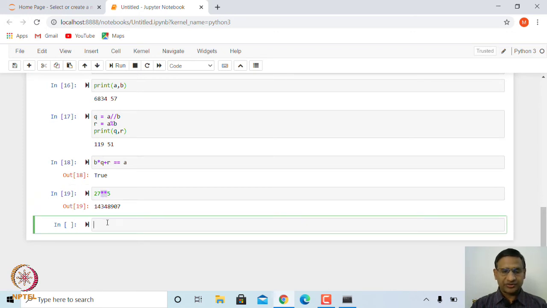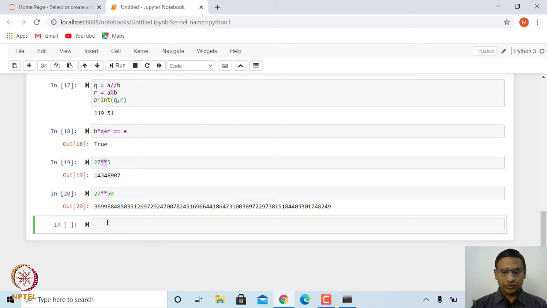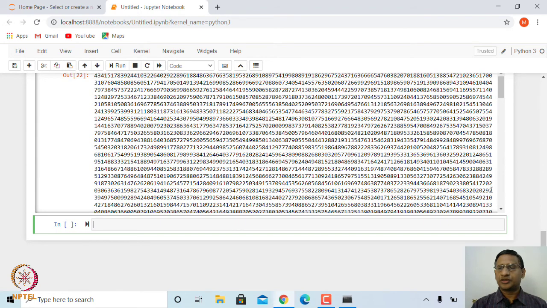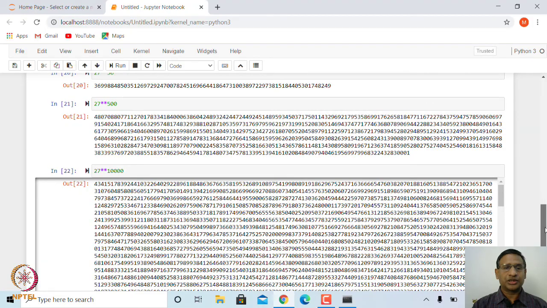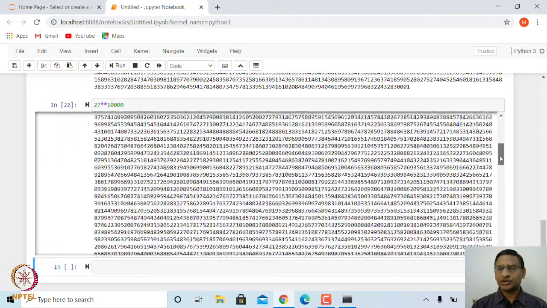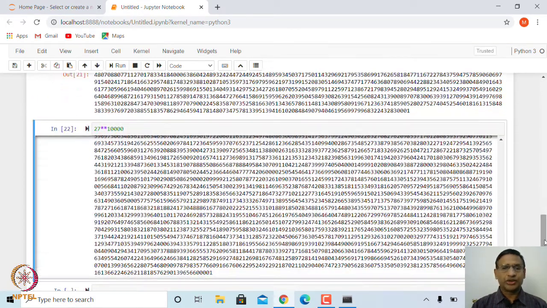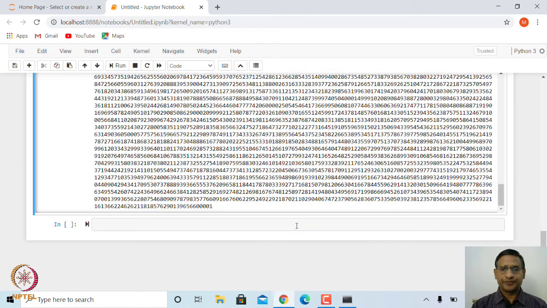If I want to find 27 to the power, let us say instead of 5, suppose we want to find 50, again it will give you in no time. Suppose we want to find 27 to the power, let us say 500, still you will get it very easily. Or suppose we want to find 27 to the power, instead of 500, let us say 10,000. Again you can see here it gives you the 10,000th power of 27, and this has several digits. So, you can see here Python is quite powerful when it comes to handling large digits.